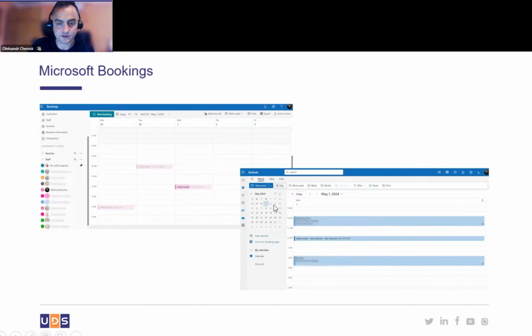Still, you can see that this is our website. We have embedded the booking form on our website. So when someone clicks the book meeting button, he will see this form, then he can book a meeting, and then it will be shown in the booking calendar like this. And then this booking will also be created in the Outlook calendar as an appointment for the staff member with whom this meeting was booked.